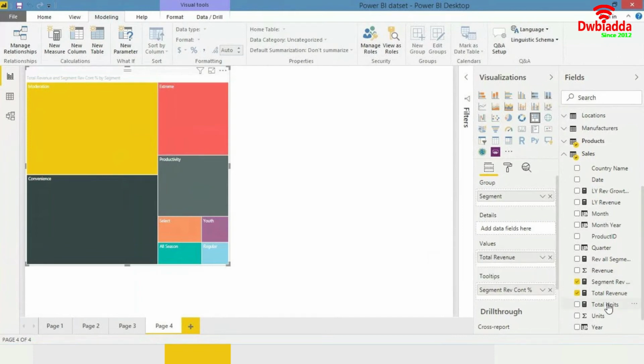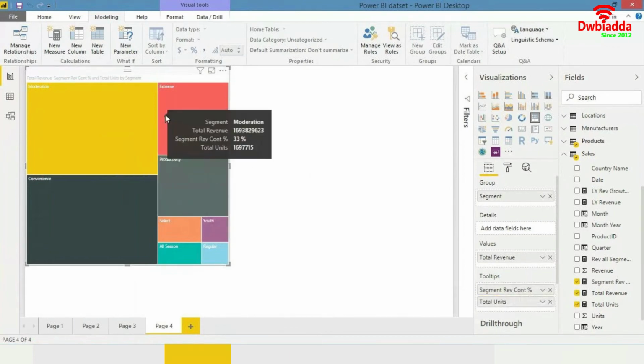So let's add another thing. Let's add total units as well. All right, so we have total units as well over here.